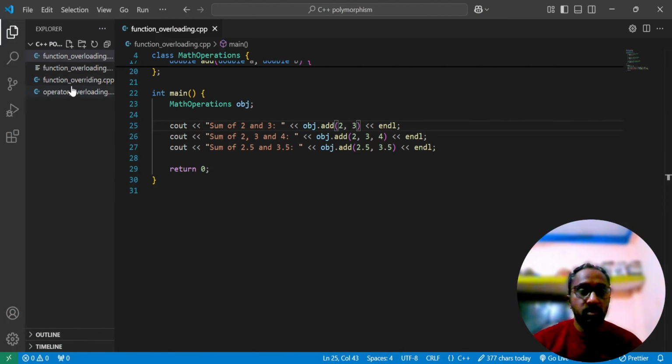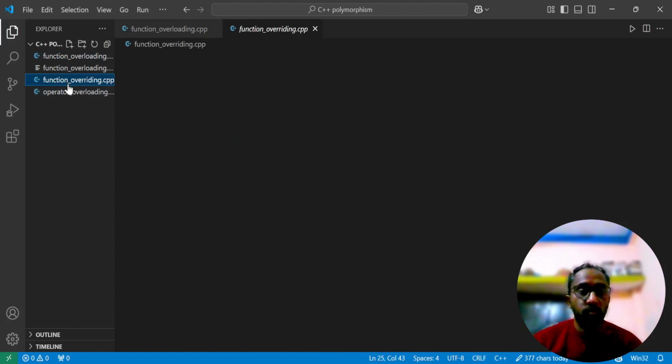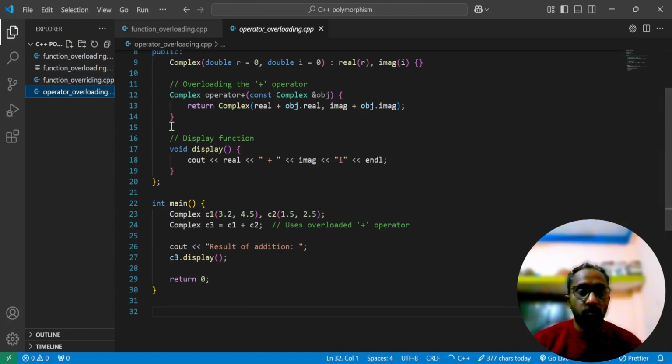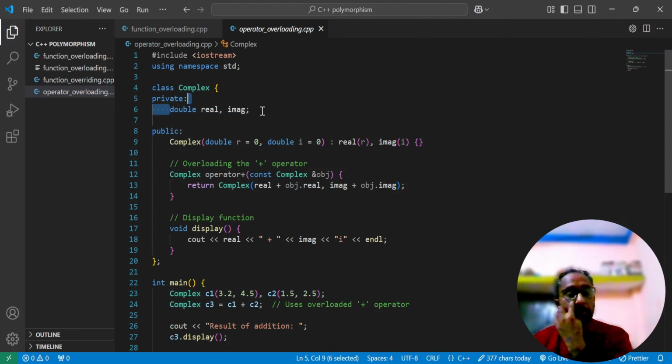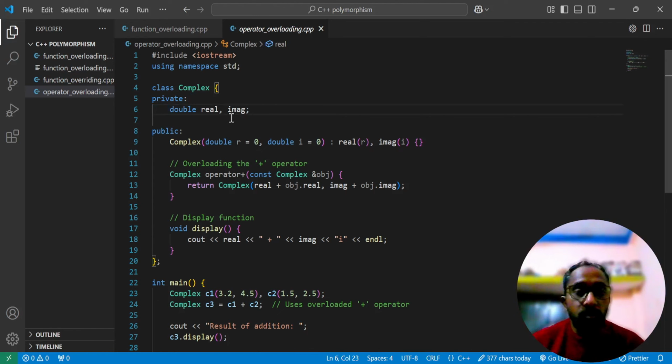And the second one, I'll show you, is operator overloading. So you can see the double you have created. In the first one, you have to create a class, and you can see here the private specifier is defined. You cannot access these variables outside of the class. So this is the imaginary number. This is the real number you have to take, for instance. So this is the public.